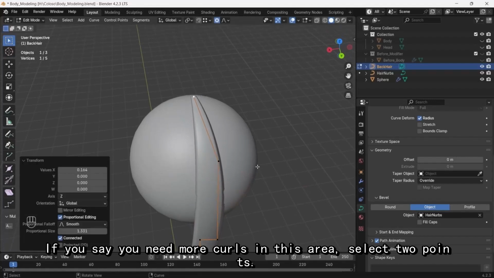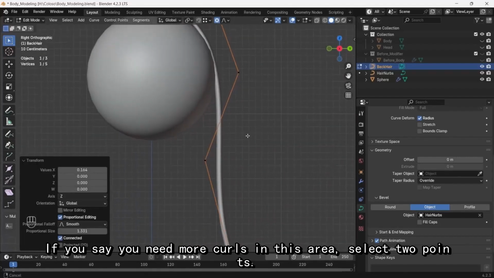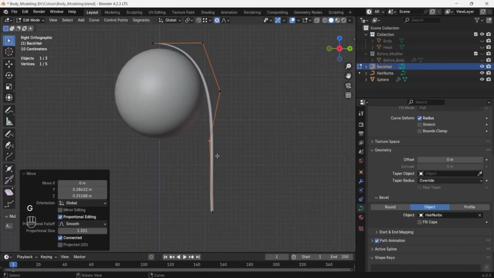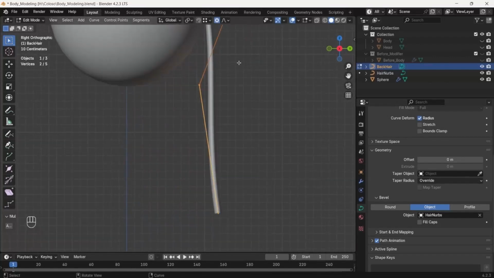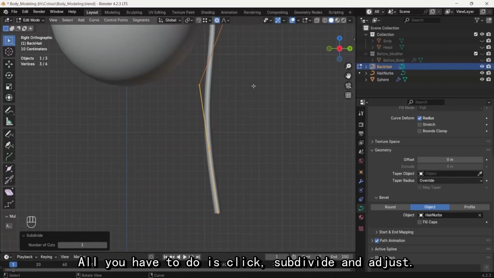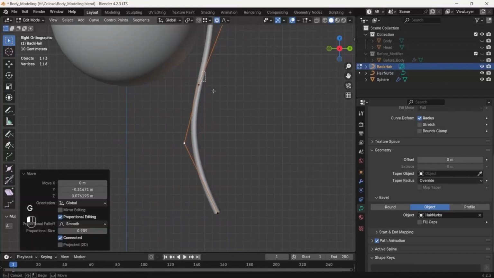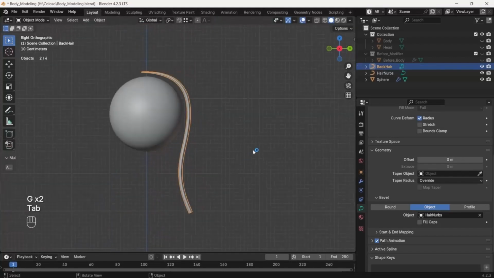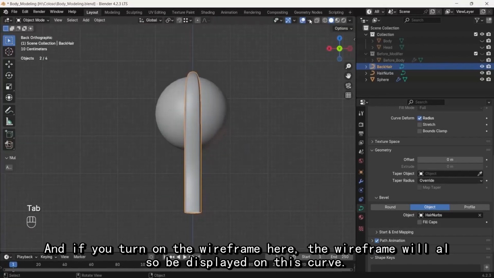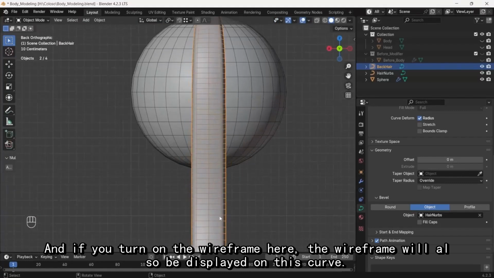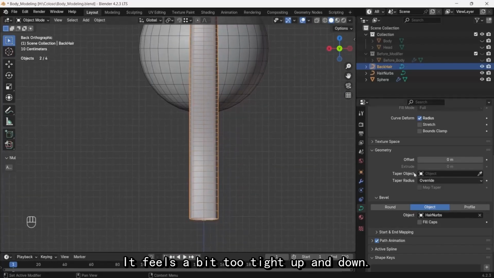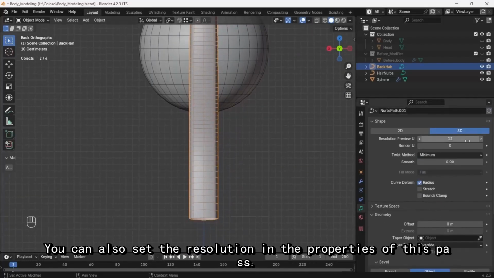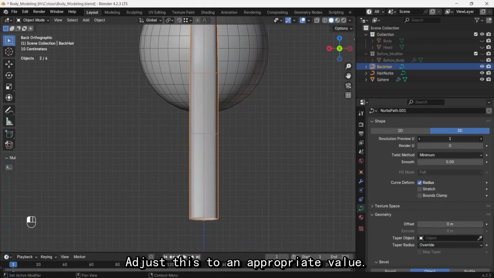If you say you need more curls in this area, select 2 points. All you have to do is click, subdivide and adjust. And if you turn on the wireframe here, the wireframe will also be displayed on this curve. It feels a bit too tied up and down. You can also set the resolution in the properties of this pass. Adjust this to an appropriate value.